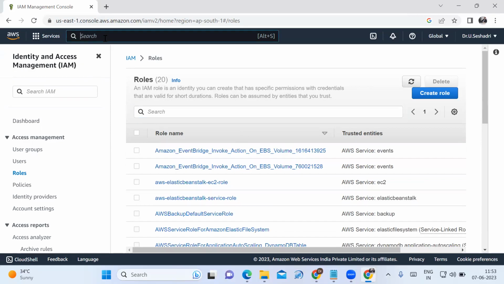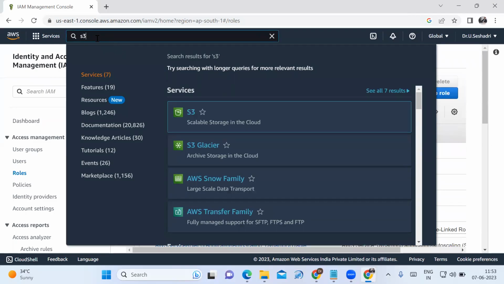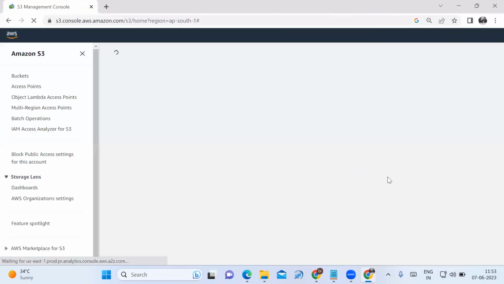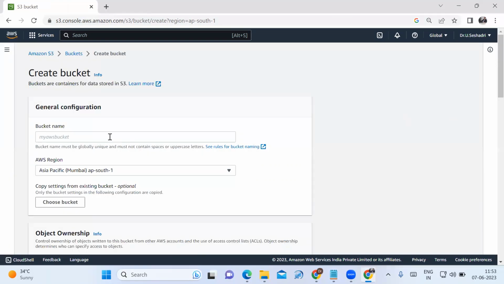Now the next step, I am creating the bucket. For that, search S3 in the search box and click on S3. Click on create bucket. Give the bucket name VCE CSC bucket.